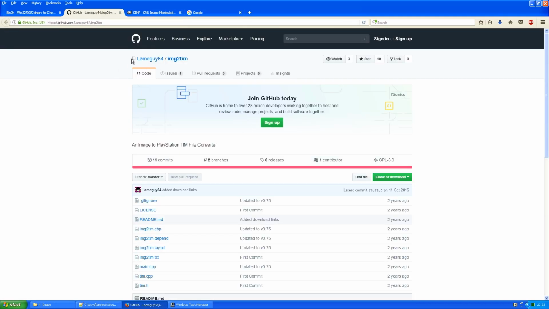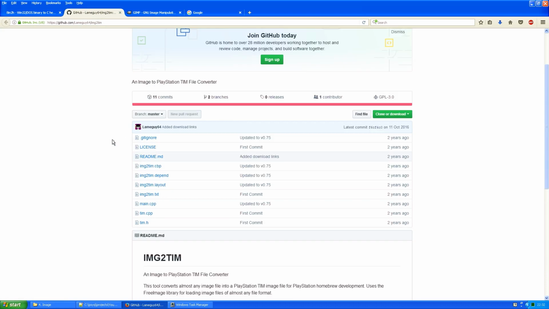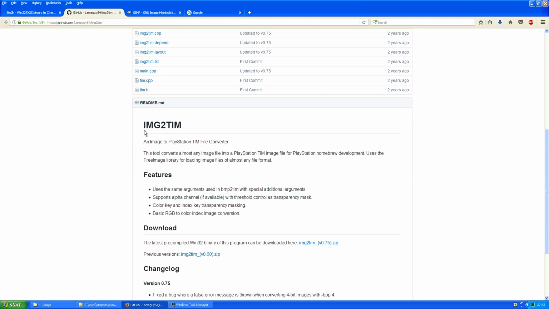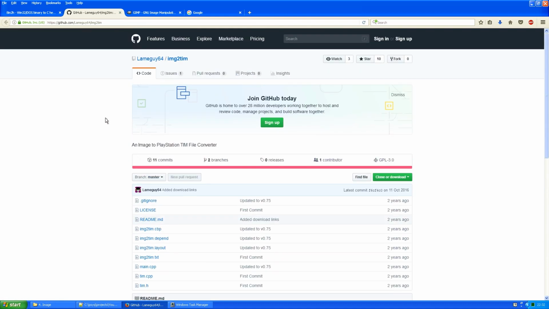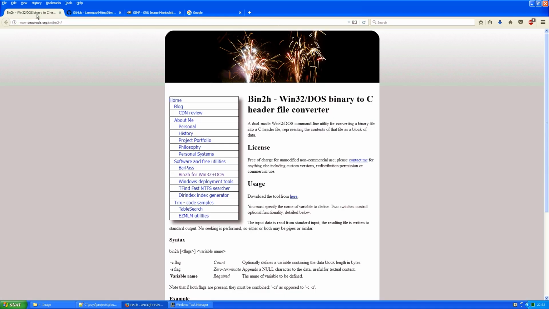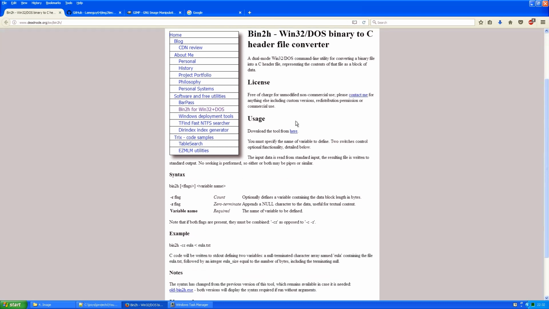First, to convert the image, such as a JPEG bitmap, into a TIM, you have to download im2tim, which is located on GitHub and published by LameGuy64. The link will be in the description. Secondly, you want to have bin2h, which then converts that TIM format into a binary header file to be read in C.